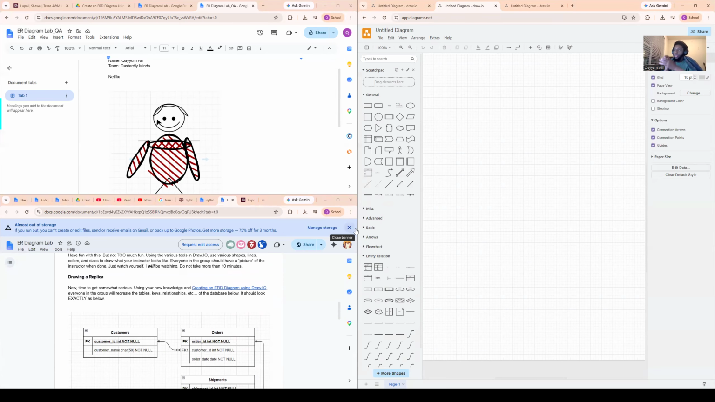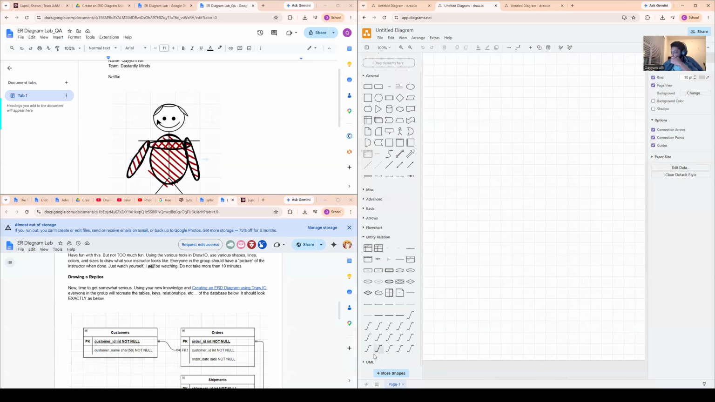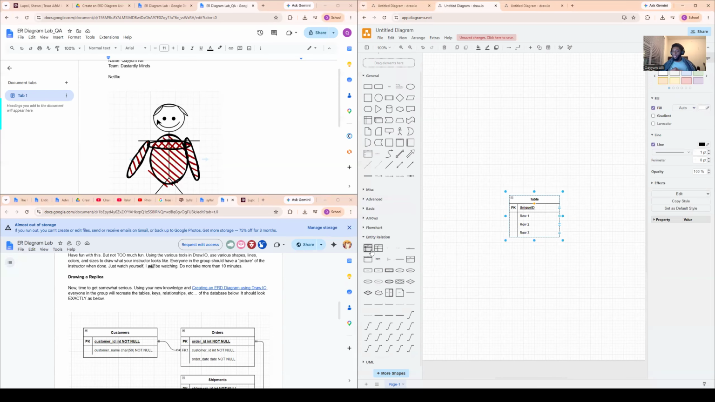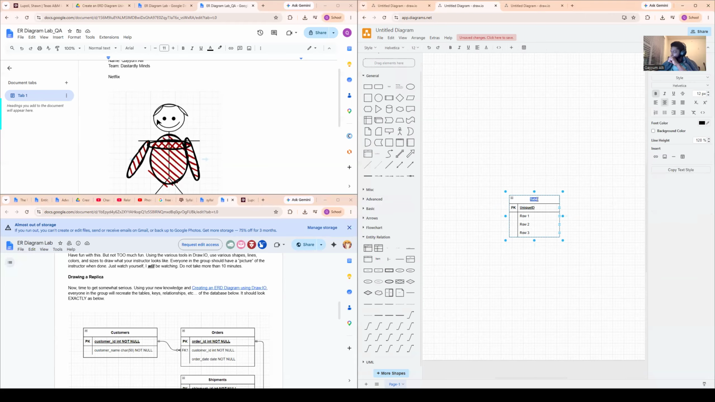So go here, entity flowchart, customers. Customers, oh no, customer underscore ID, int, not null.